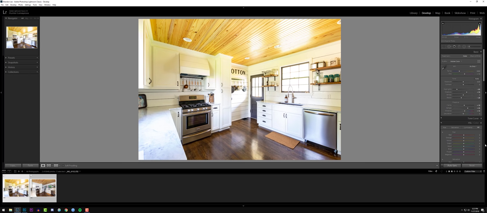So let's go ahead and, not saturation. What is this called? White balance. Oh my god. Okay, white balance.